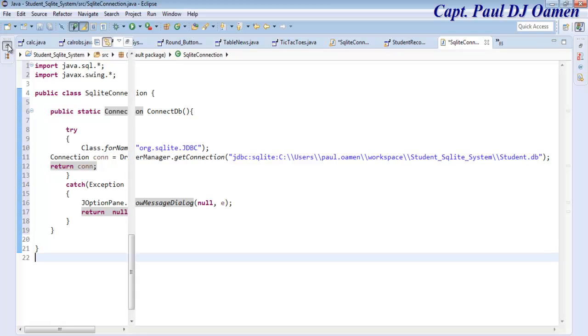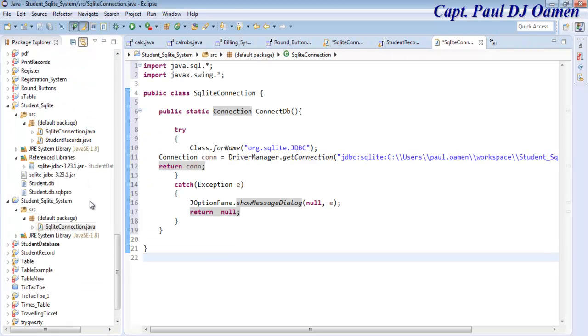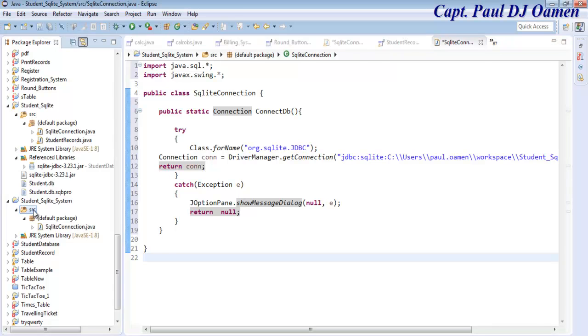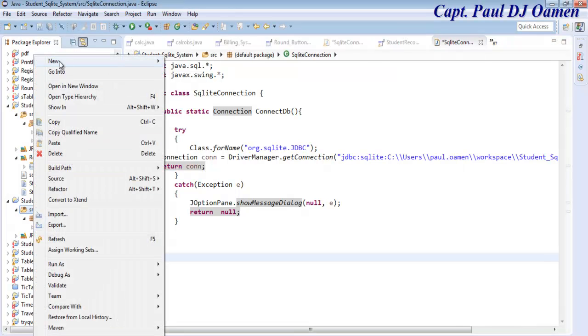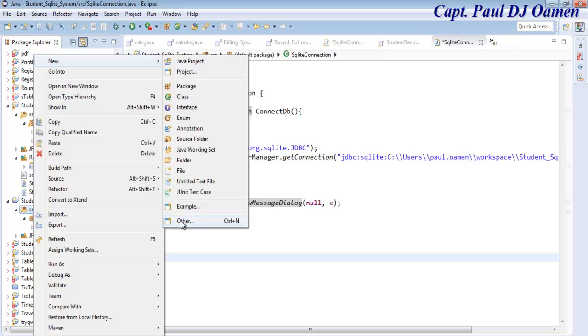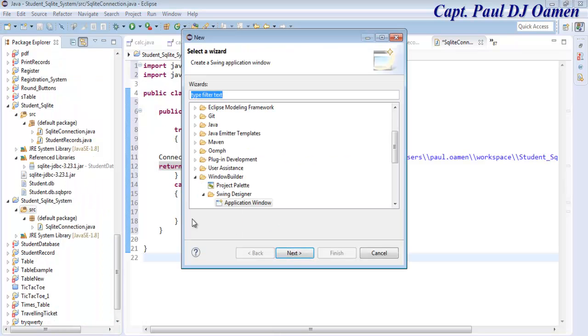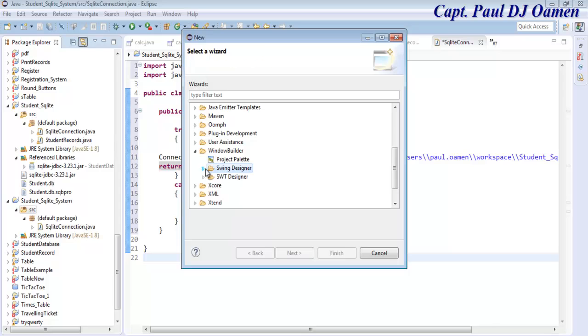Now let's go back in here. The next thing I want to do now is, you see my database there, my system there, I mean, and now I need to right click again, new. I'm going to select other, and right inside this dialog what I need is Application Window. If you don't have your WindowBuilder, there are a lot of tutorials on YouTube on how to reinstall your WindowBuilder. So select the Application Window.